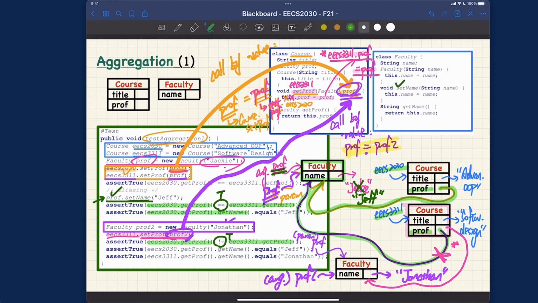And let's see the next one. And what about 2030.getProf.getName versus 3311.getProf.getName? They are different objects, but there's a possibility they may have the same name. Let's see. 2030.getProf.getName, that one there has been changed to Jeff, versus 3311.getProf.getName. 3311.getProf, over here, we're referring to this faculty object. .getName is going to be Jonathan, right? That's why you see Jeff versus Jonathan. So that's why these two will also pass.